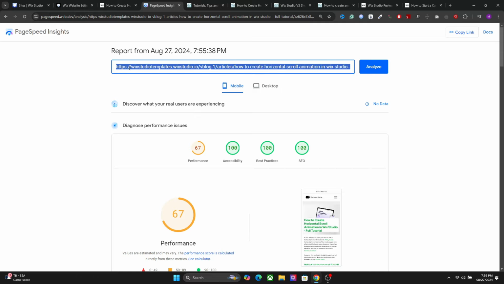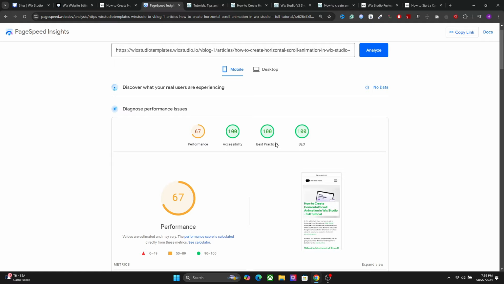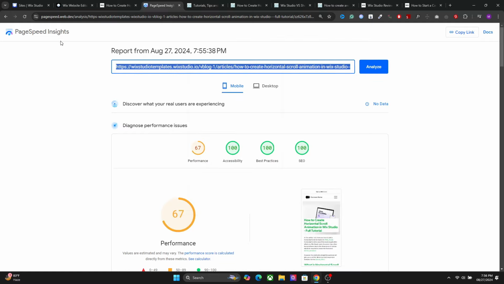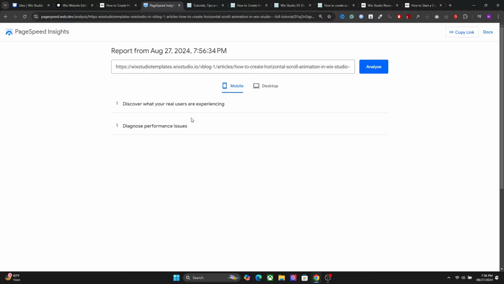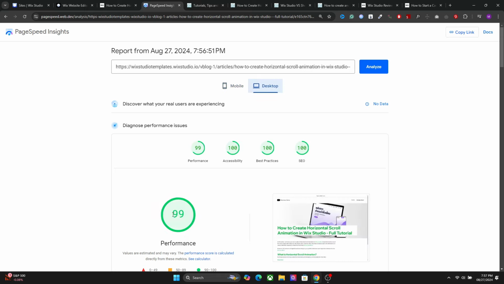But this is not the version we have just saved, because we still have the background. So I think there is a lag in the live update. So let's redo this. Even without hiding the background image, we had 67, which is good for mobile devices. Way better than the Wix Studio blog app. Okay, so now we have 71 after hiding the background image, which is amazing. For desktop, we have 99, which is amazing.